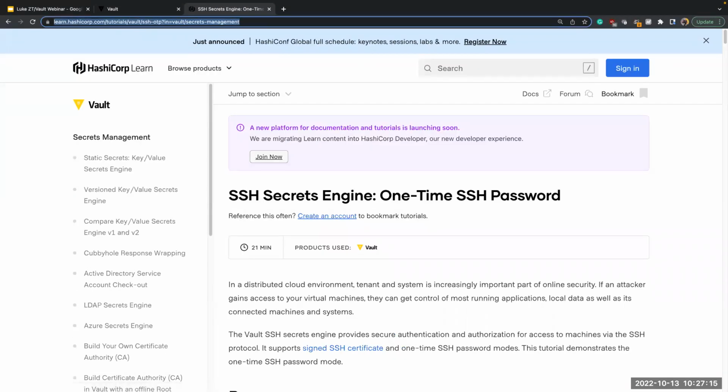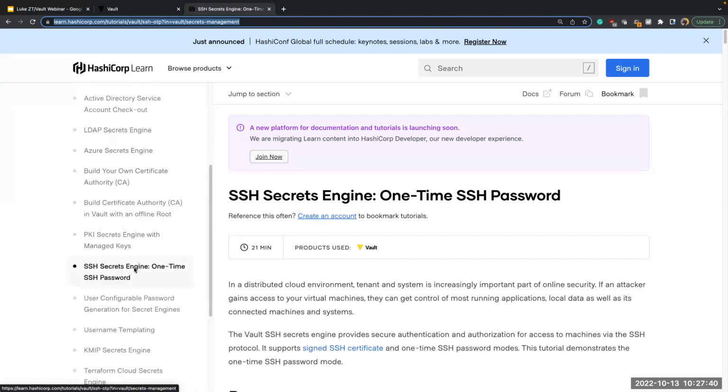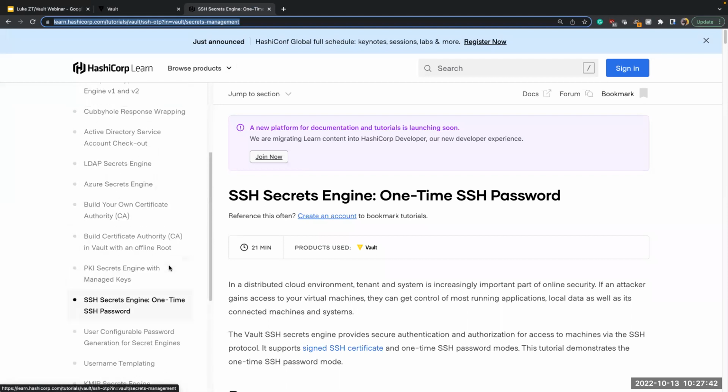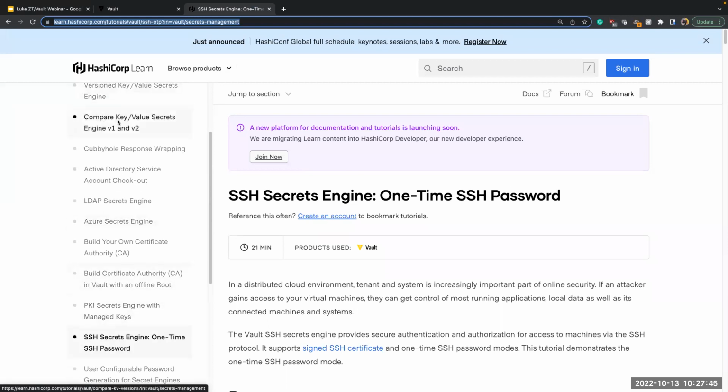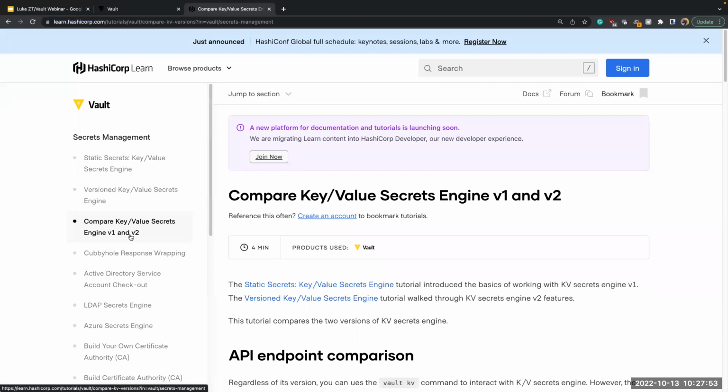If you head over to the Learn page that I just sent over there, you can also just see it on the screen here. There's a bunch of different labs that you can go through that will show you how a lot of this stuff works. There's one here for whoever asked the question about key value engines 1 and 2. So there's a lab for that if you want to check that out.